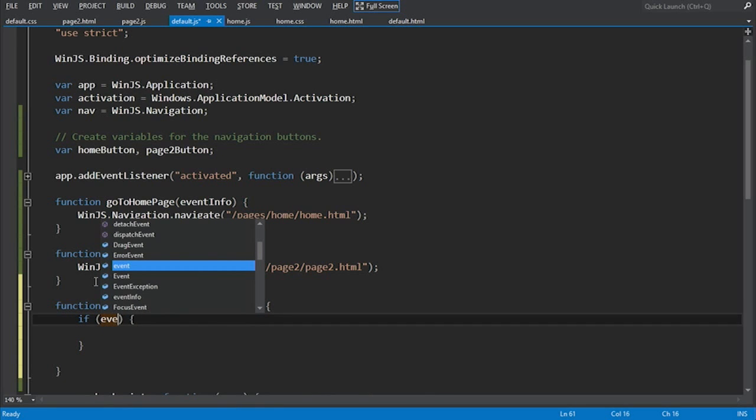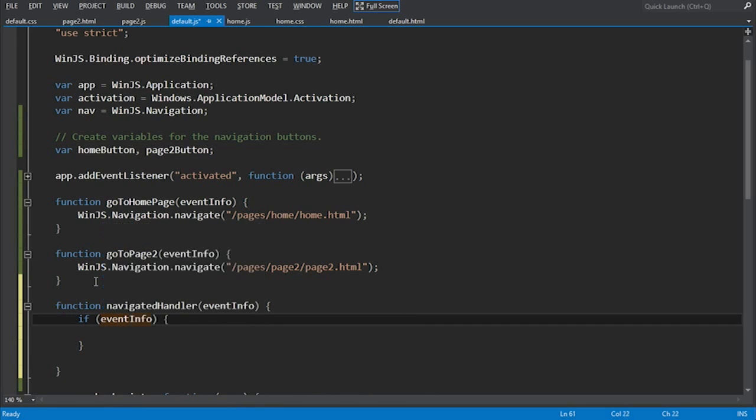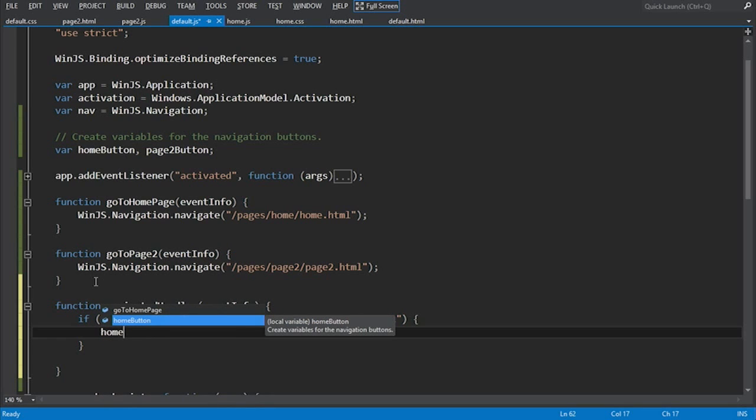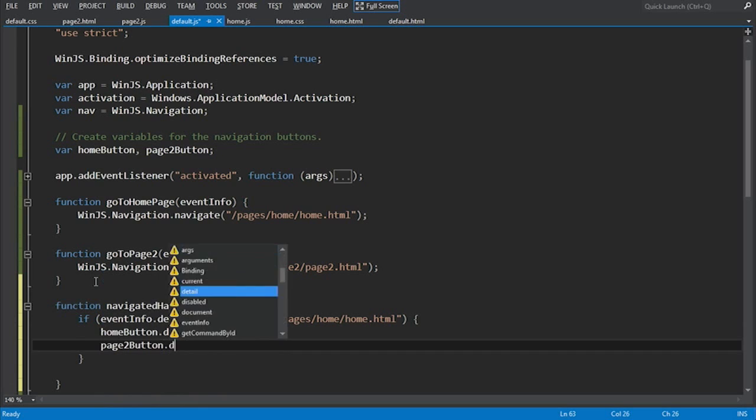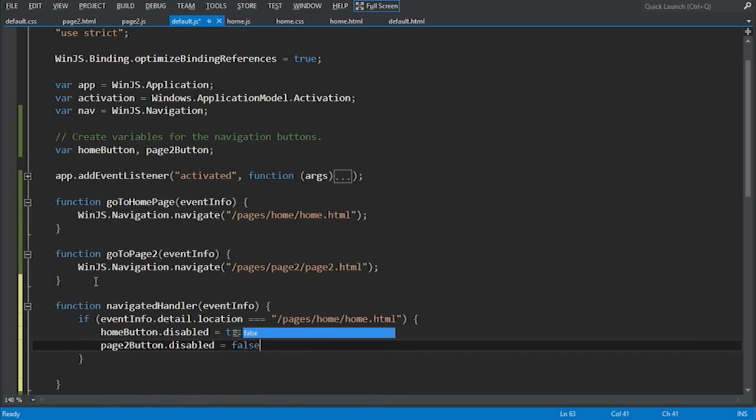We'll add if event info dot detail dot location equals, and now we're going to point to our pages, home.html for our first test. And if that's true, remember we have our home button that we declared at the very top. We'll say home button.disabled equals true. Similarly, we should make sure that page 2 disabled equals false.